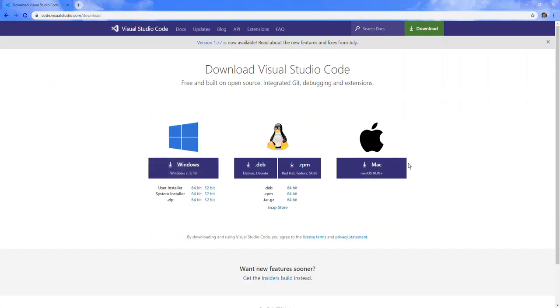All right, so whichever operating system you have, just go ahead and click on that download button there, and then just go through the install process. All the default things that it has set up there in the install process are just fine if you want to leave those the way that they are.